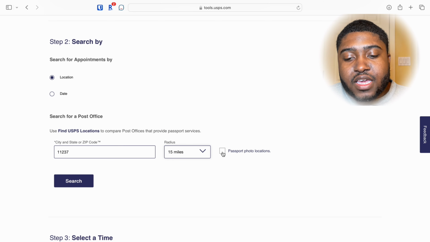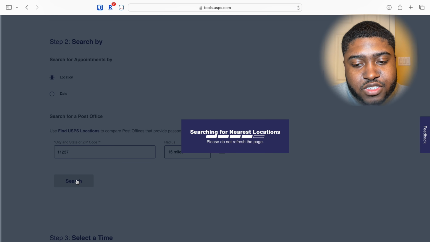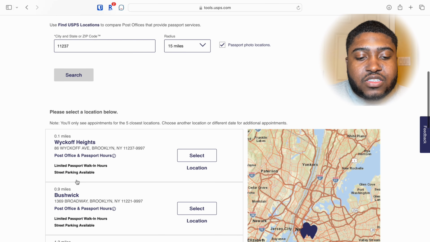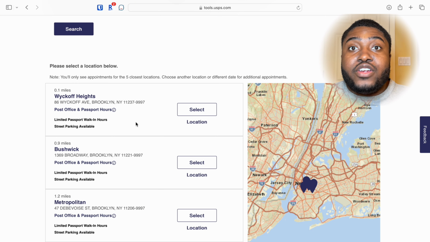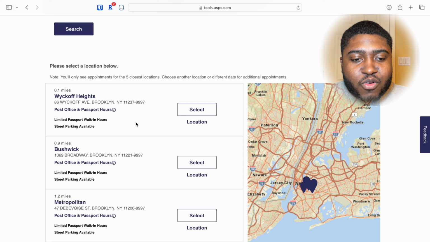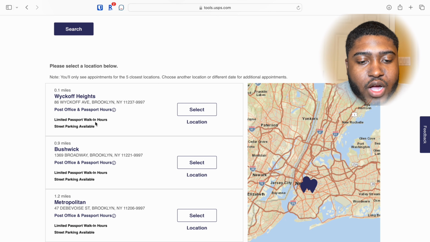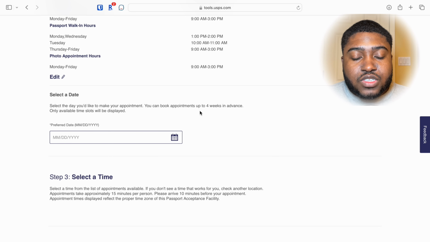And you can indicate if you'd like for the passport photo locations to also come up in your search. You're going to click search. It's going to search all of the nearby locations based off of the information that you just put in. And then it's going to give you a list of locations that do what you're looking for, which is can give you a passport appointment as well as take photos. And you notice that some of them will also list if they accept passport walk-ins as well as their hours and if street parking is available. We're going to click select for this location, which is the closest one to us.